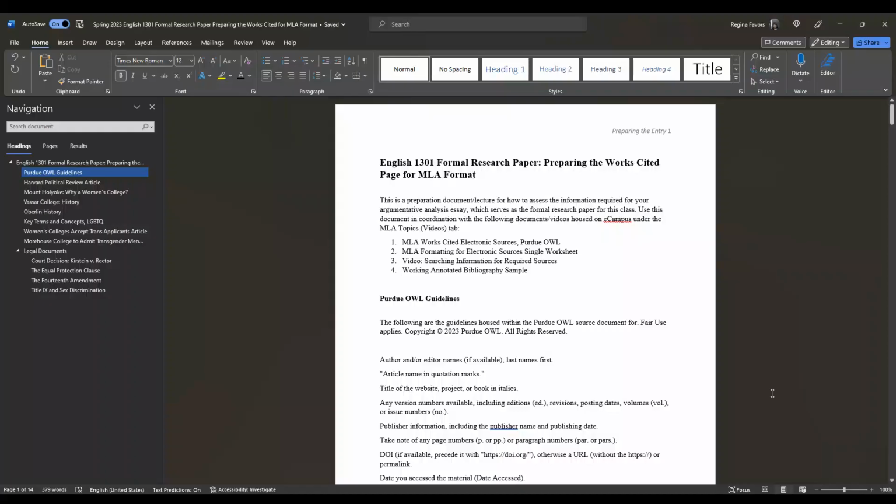So, this is the second part of preparing the required sources for the formal research paper, and it is titled Argumentative Assessment Writing Paper. And this is English 1301, formal research paper, preparing the works cited page. So, you should have had some time to look at the initial video, which is part one. And that is essentially looking at all of the source materials, and then assessing each of the source materials for how to format the works cited entry.